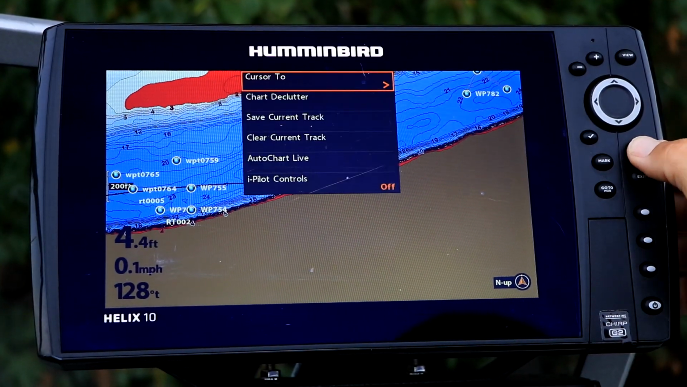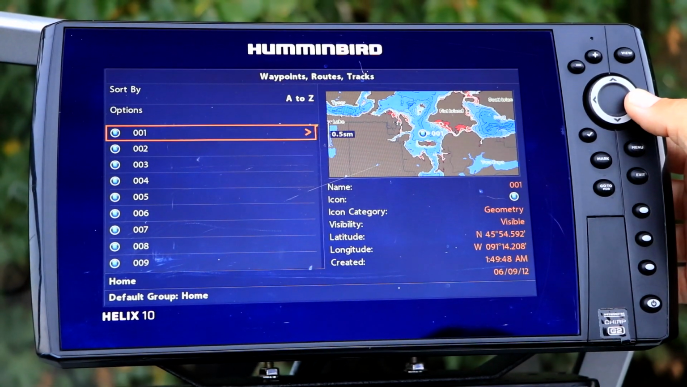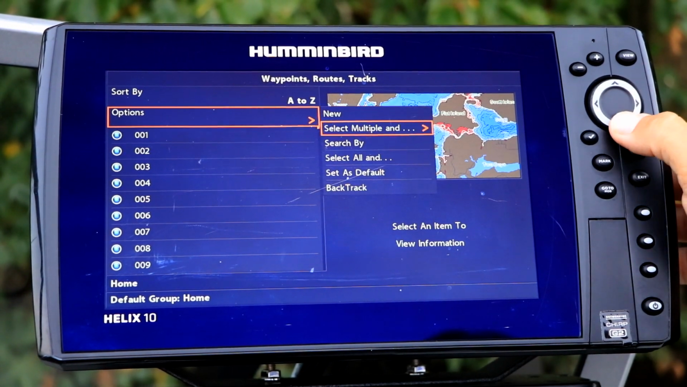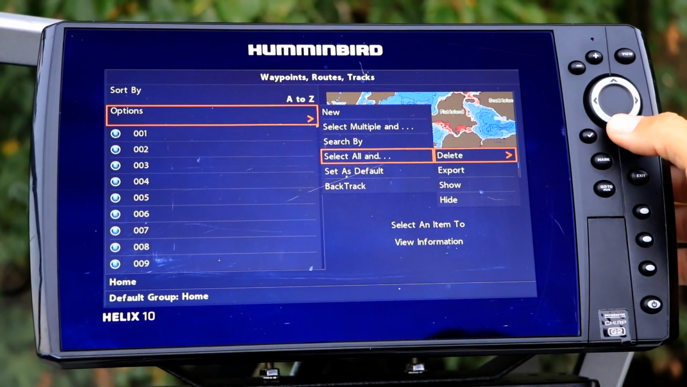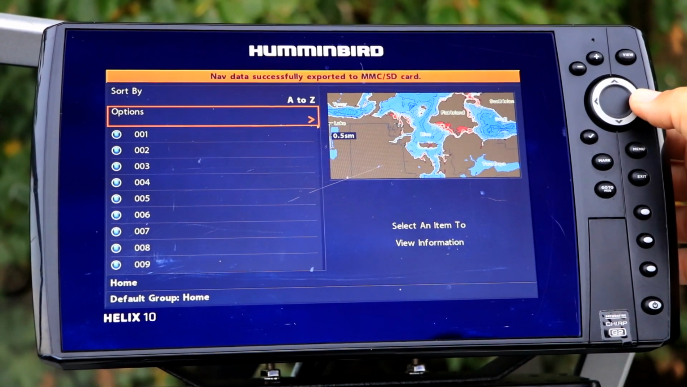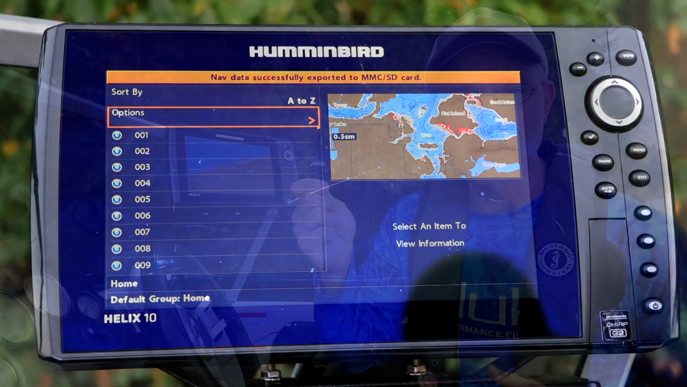With an SD card loaded into your Helix, open the Waypoints, Routes, and Tracks submenu, and then use the four-way arrow key to choose Options, followed by Select All and then Export. You now have a backup copy of all of your navigational data on the SD card, which you can squirrel away for safekeeping, share with a friend, or not.